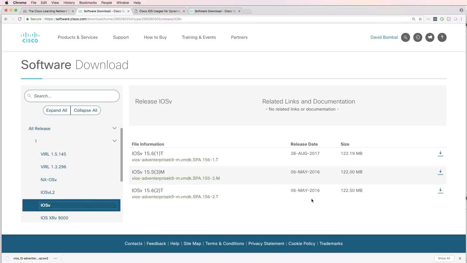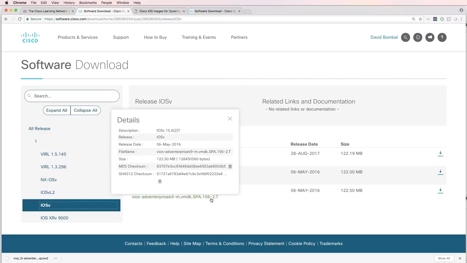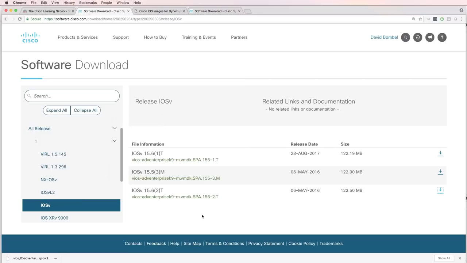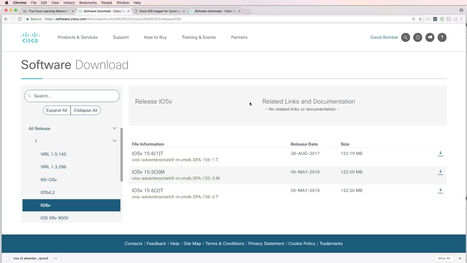Now, the dates and versions are strange on the Cisco website. This is an older release than this release. So I'm going to download 15.6.2, click Accept a License Agreement, and then once again, that will be downloaded to my local computer. So you need to download the images from Cisco Virl. I can't give them to you. You need to download them yourself.